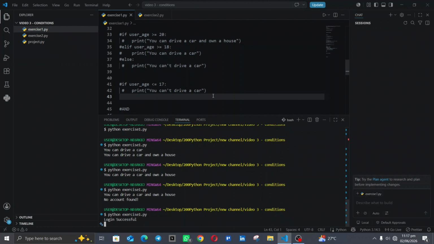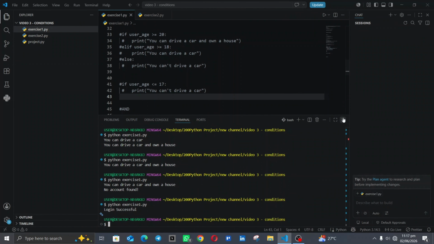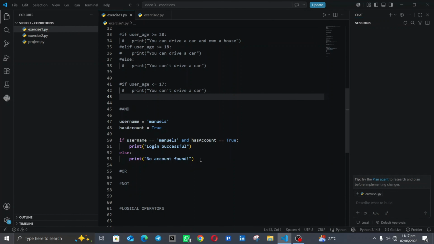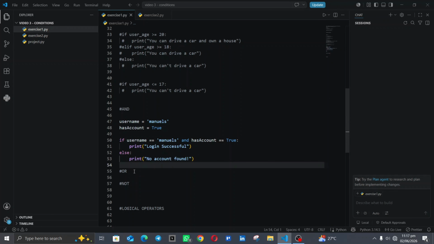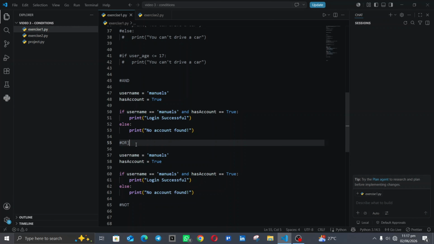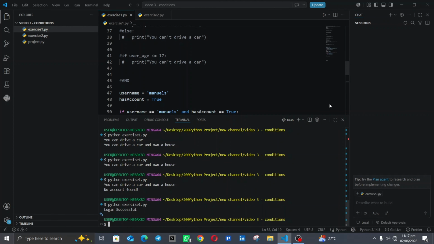The second operator I'm going to be talking about is the or operator. The or operator is simpler than the and operator, because it checks that at least one value must be true. So if I pass this to false, it's going to show me login successful. I'm going to comment this out so you can actually see.